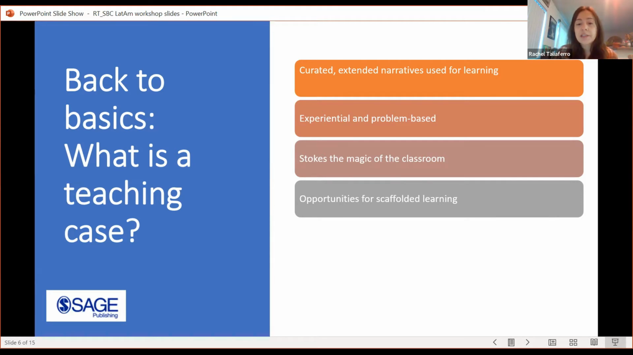So we really prefer cases to be problem-based and experiential so that students are able to engage those critical thinking skills when they're trying to resolve a dilemma. We also look for cases that stoke the magic of the classroom, so to speak. And this means cases that are open to discussion, that are somewhat open-ended. We like cases to not have any specific correct or incorrect answers or resolutions. And this is because we want our cases to reflect the real world.